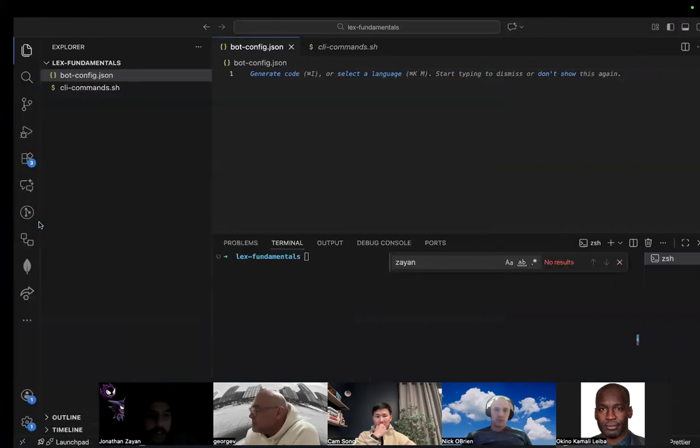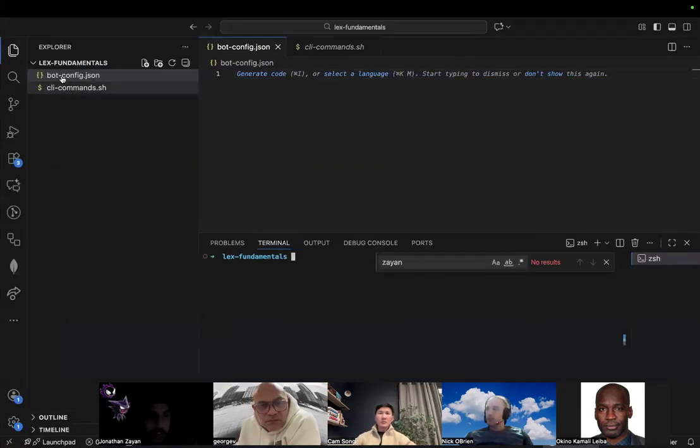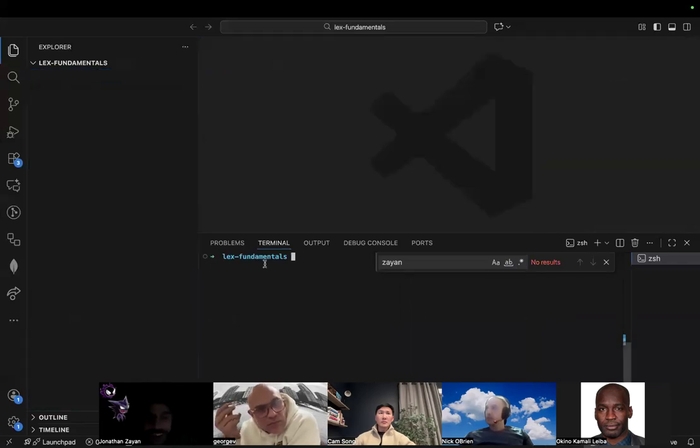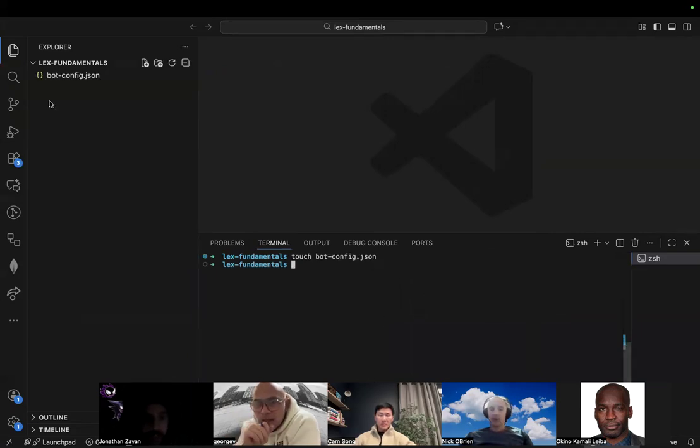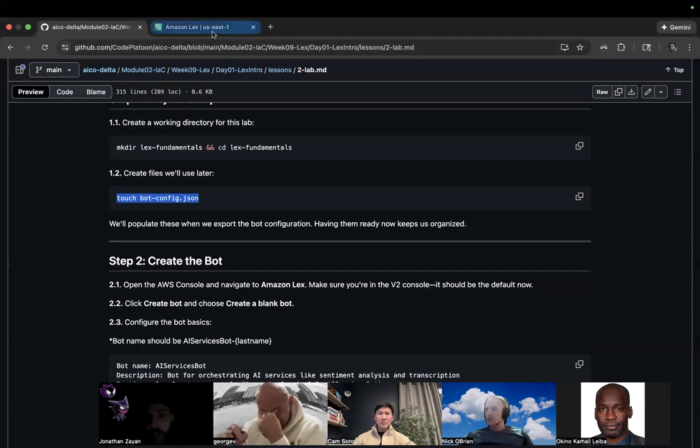So let's get cracking here. Step 1 is to create the folder, which I've already created. It's called Lex Fundamentals. And here I'm going to create this file first, the bot-config.json. We're currently not going to use it because there's nothing we have to put in there yet. So that's essentially that.